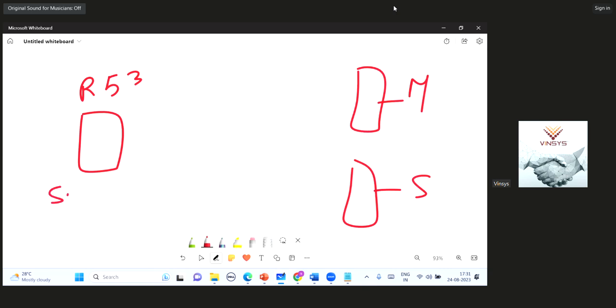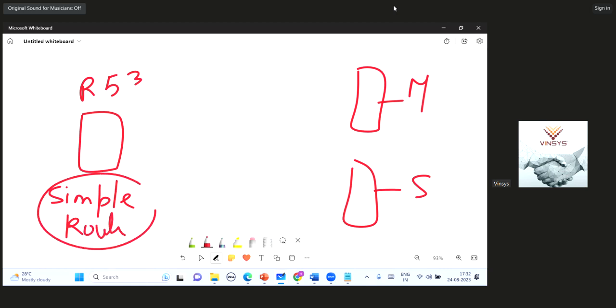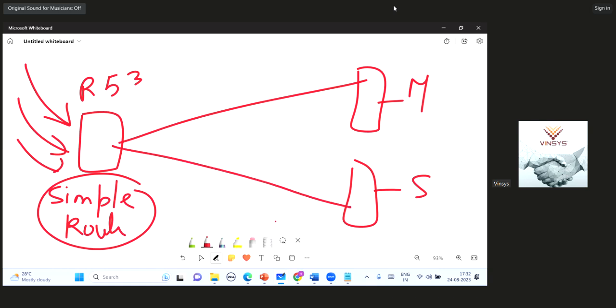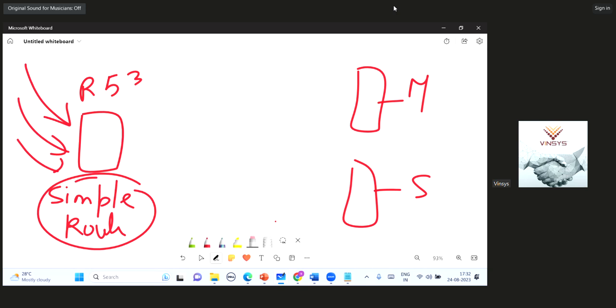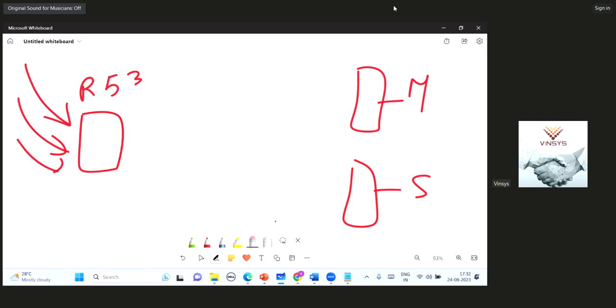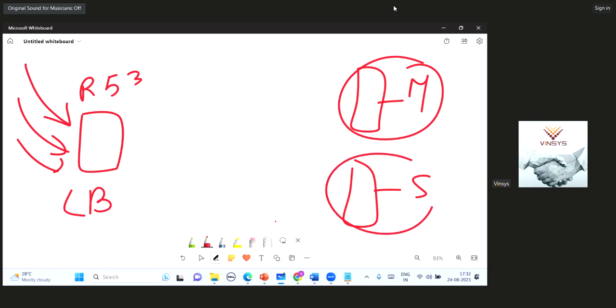Now I have used the simple routing policy. Simple routing uses the round robin algorithm, just like our load balancer. Simple routing is just going to work like a load balancer. One request here, one request here, one request here, one request here. So if I create a simple routing policy, my Route 53 is just going to act as a load balancer, but that load balancer is across regions. So that is simple routing.